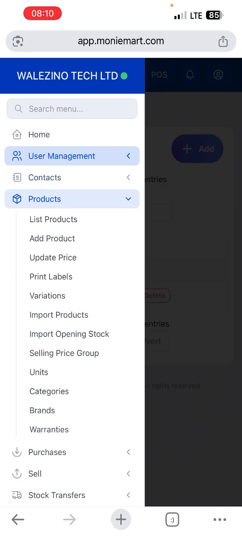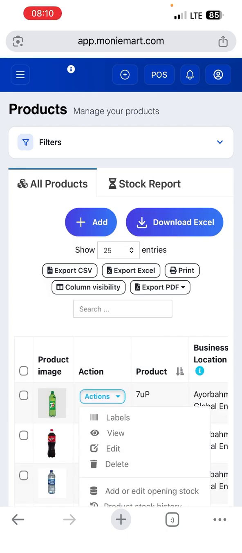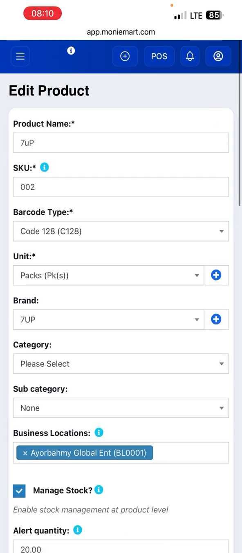So the product now, you need to first add the product before you are able to sell. Firstly, I've already added some products here, so I don't need to click on add product. Let me click on list of products to show how I added it so that you understand. In the list of products, I'll click on 7 Up.